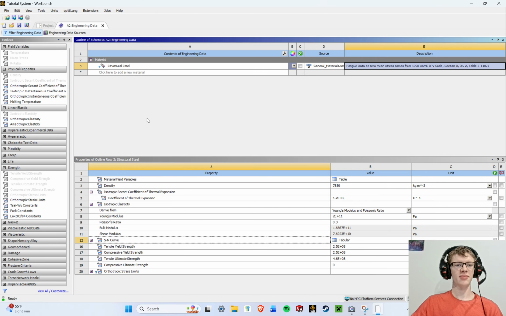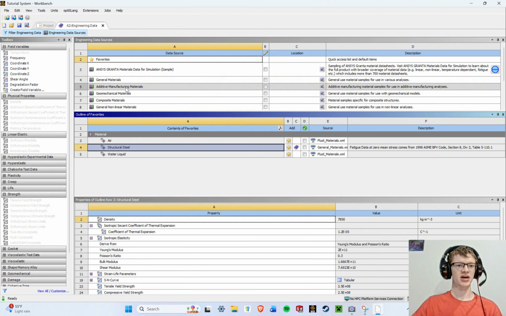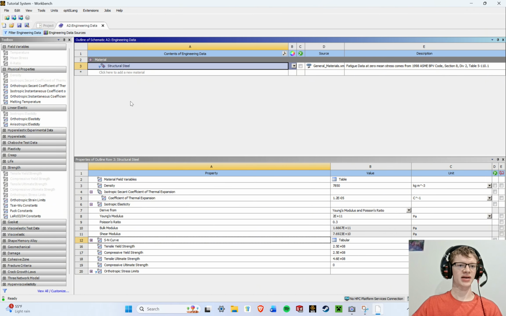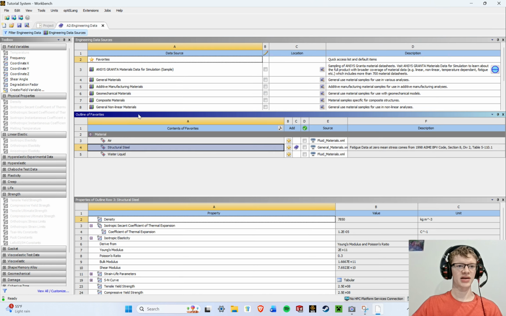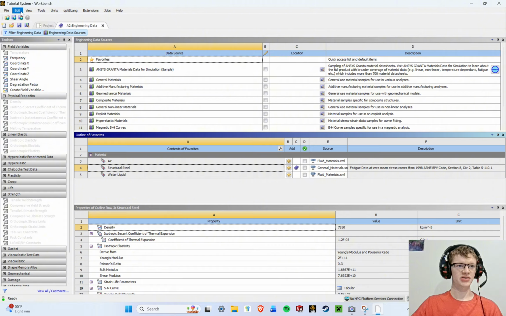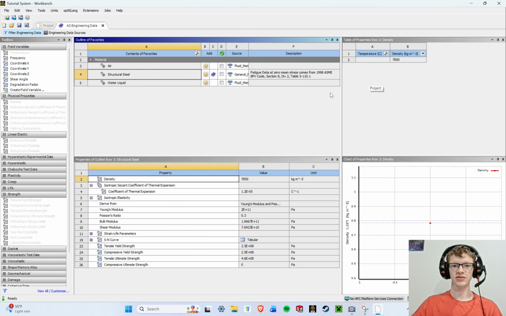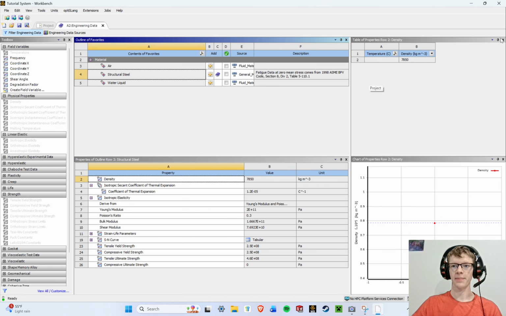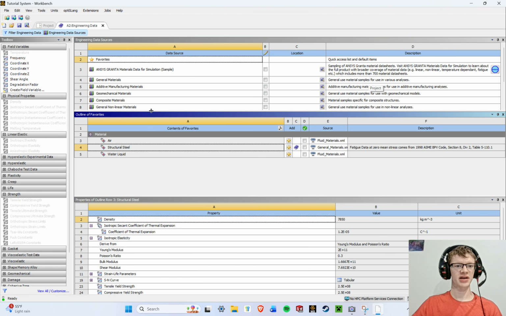Okay, so how do we get more materials? Are we stuck with structural steel? Well, no, we are not. The way to get more of these is to either left-click Engineering Data Sources, which pulls up this new window. See, here's Outline and Properties, or here's Engineering Data Sources, which can be closed by clicking this again, or you can right-click and click Engineering Data Sources, and it will do the same thing. Each of these bars can be grabbed and dragged, and it's also worth noting that you can drag this bar sideways as well. So let's open Engineering Data Sources.